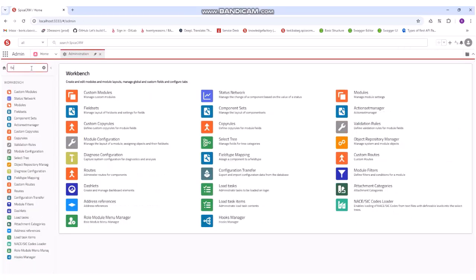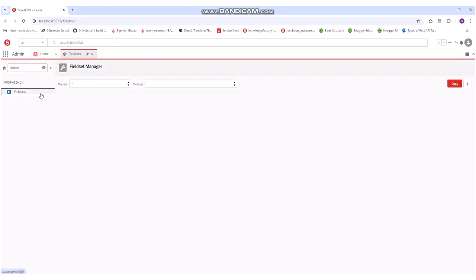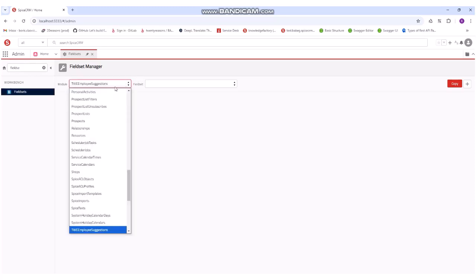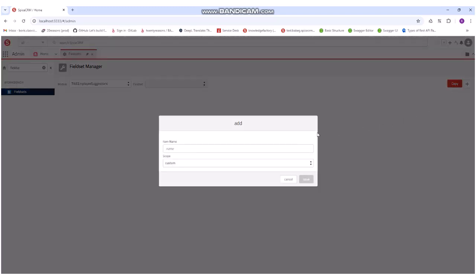and navigate to the field set section. Since a field set for our module doesn't exist yet, which we can check by moving to CW Employee Suggestions, we are going to create one from scratch. And to start, we are going to click the plus button, which will open up a modal for creating a new field set. We should name the field set something descriptive that is also easy to search for.